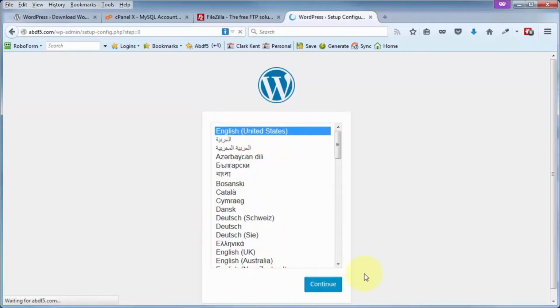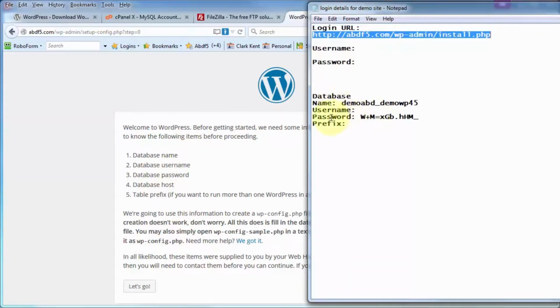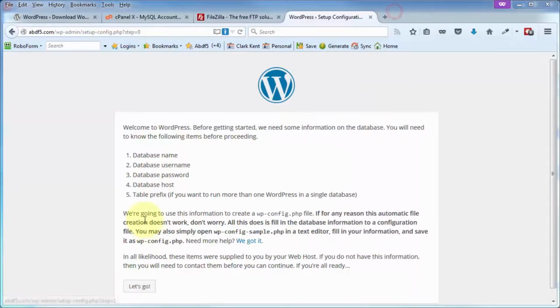Click on Continue. It tells you the stuff that you're going to need here in just a second. We've got all that right here: database name, username, which in my case is the same, and the password. And go ahead and read over the rest of the stuff here, and then click on Let's Go.